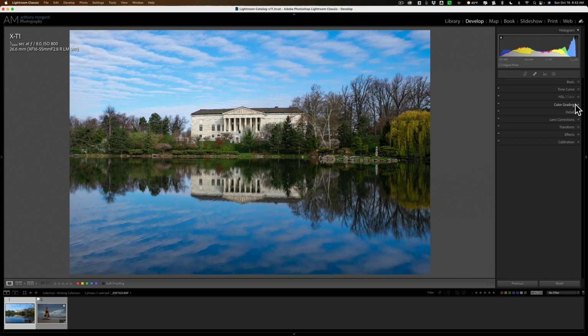Now, my next step is, if there are any sensor spots or anything in the image that needs to be removed, I'll go to the spot removal tool, use either the healing brush or the clone brush, and get rid of that. In this case, it's not needed at all. So next step, after I'm done with tone, after I'm done with the healing brush, or the spot removal tool to be more precise, is I would remove noise.